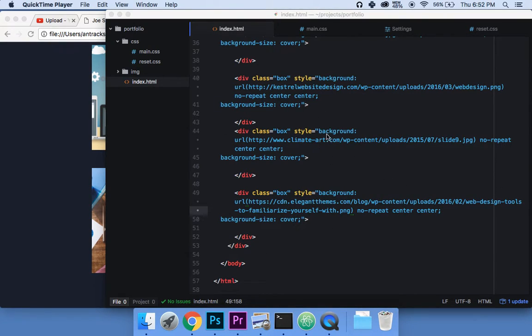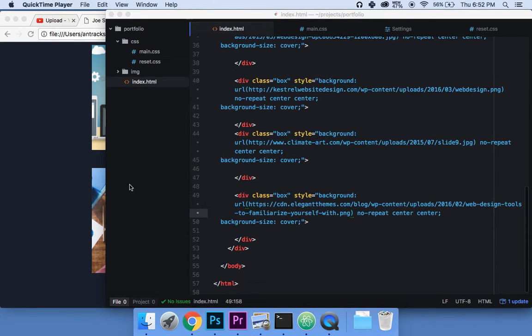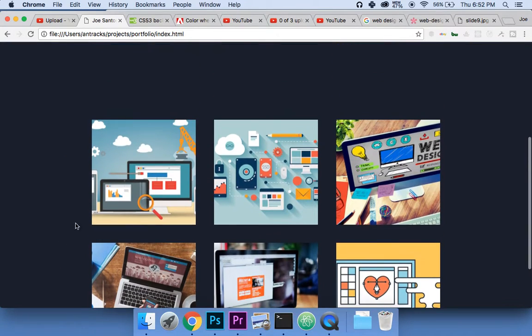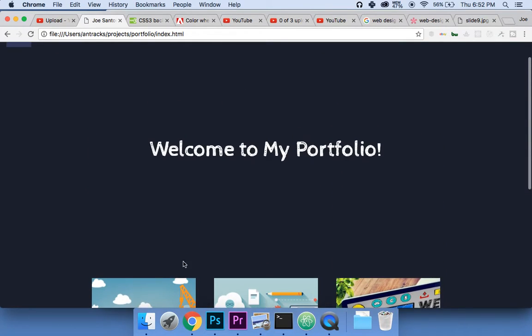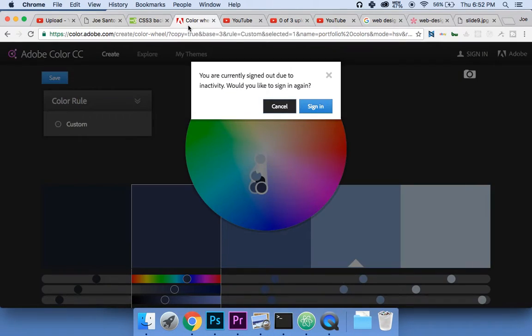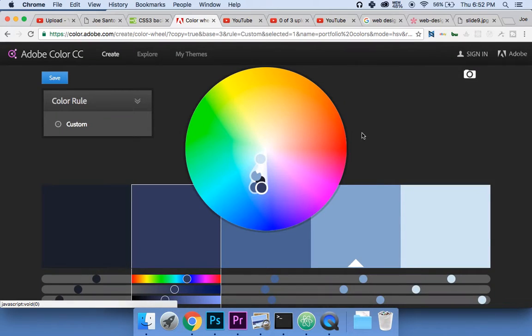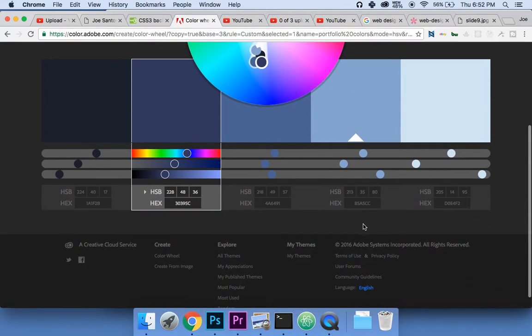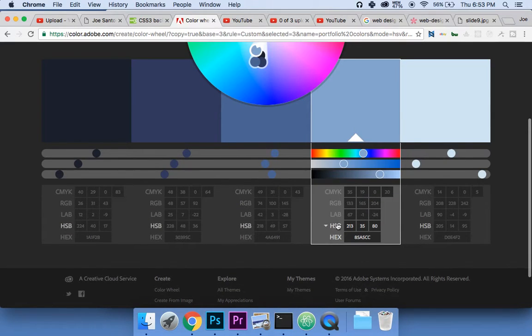Alright guys, so we're gonna do a little animation. I want this to have a hover effect when you put your mouse on top of it. I want it to basically show something cool, you know what I mean? So let's go back to this and let's say I want it to have something like this, right?